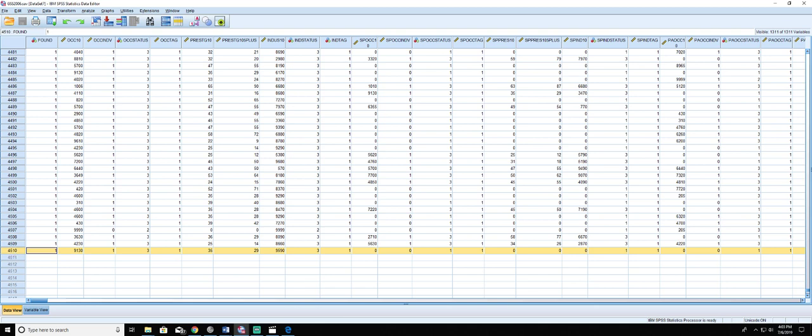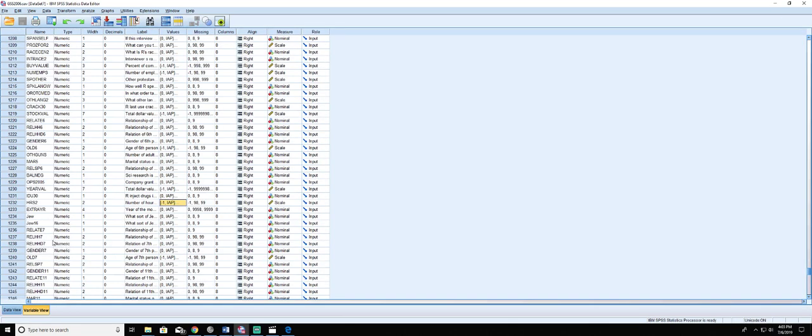4,510 respondents here, which we do. We can go to data view and scroll down to the bottom, and then you want to double check and make sure that you have 1,311 variables, which you can see at the top right, or you can go to variable view and scroll all the way down to the bottom to double check.